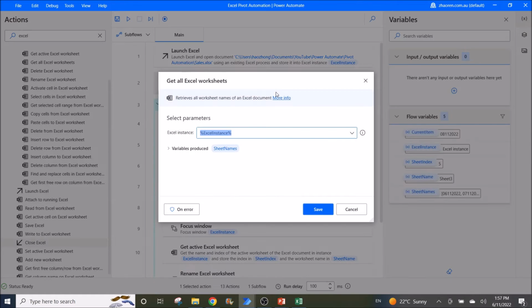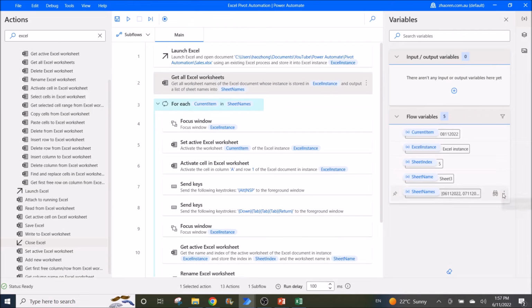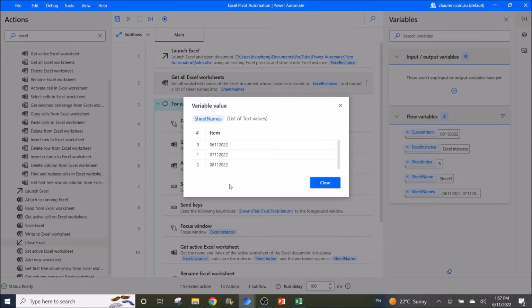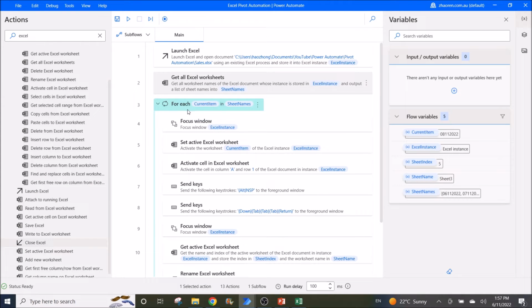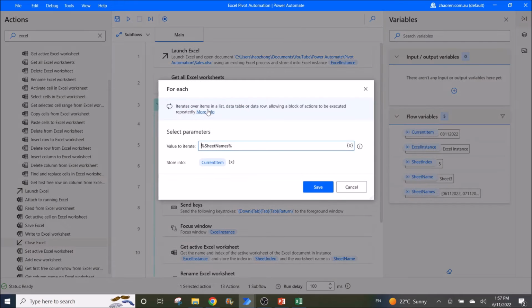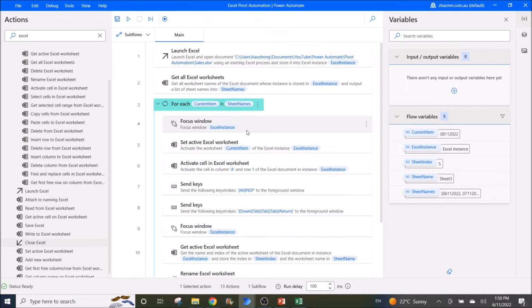Then you get all Excel worksheets. This will display all the names in the Excel file. So this is a sample. This is all the sheet names, right, in my sales file. Then you use For each, current item in sheet names, value to iterate sheet names. So it will go through each different sheet in your file. So in my case, it's three sheets in one file.